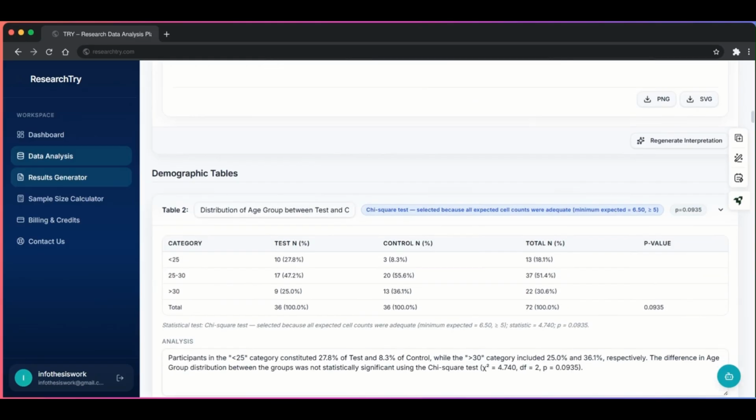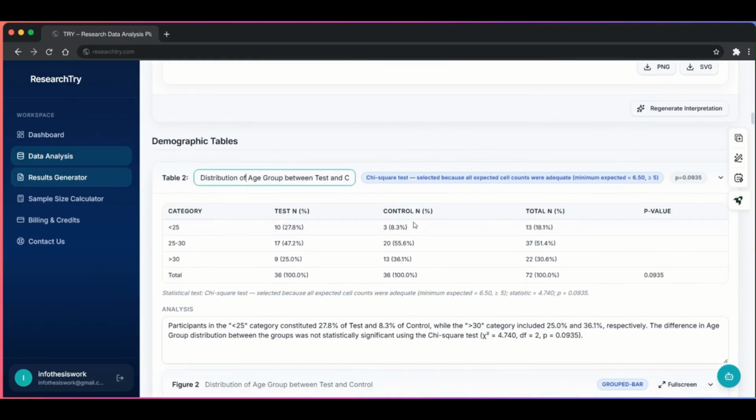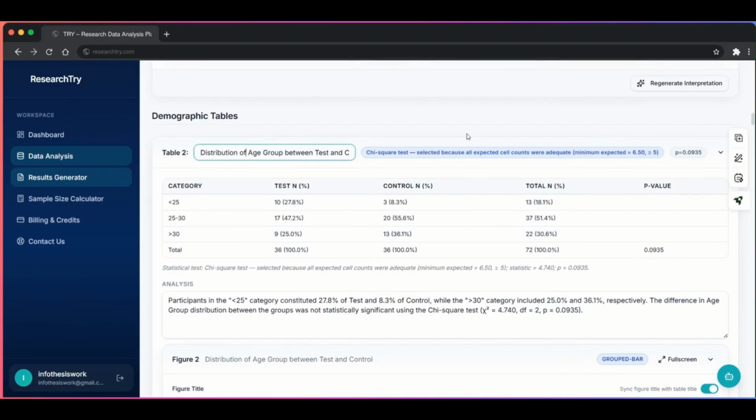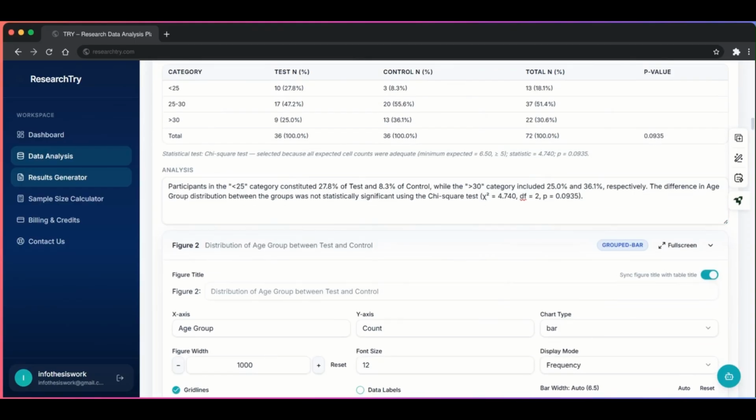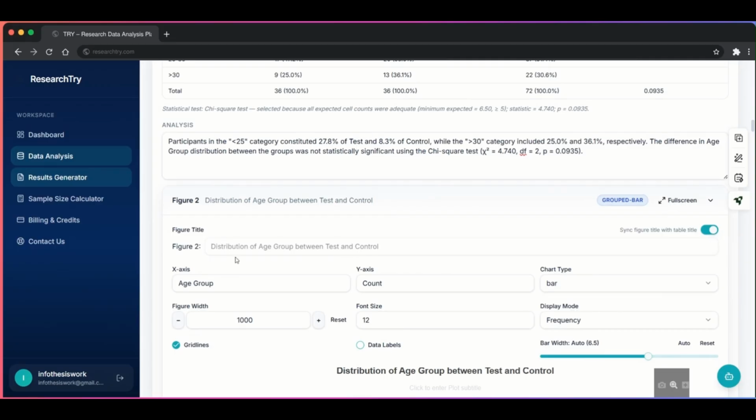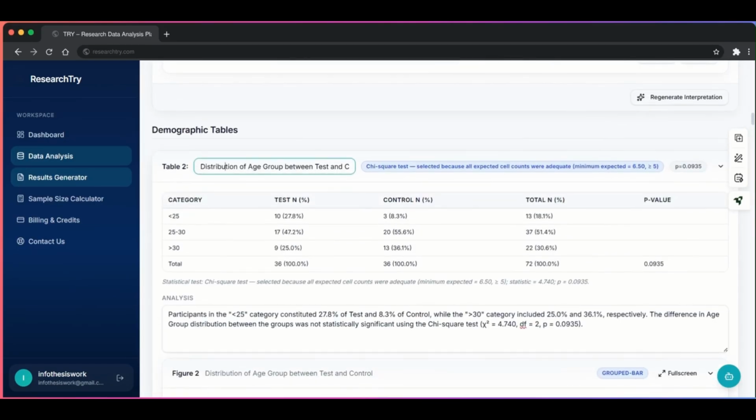First, the demographic table: distribution of age. You can also change the table heading. This is the p-value. This automatically applies the chi-square test because all the expected cell counts were at least 5, given 6.5 greater than 5. This part of the solution also generates the figure automatically. Figure title should be same as the table title.